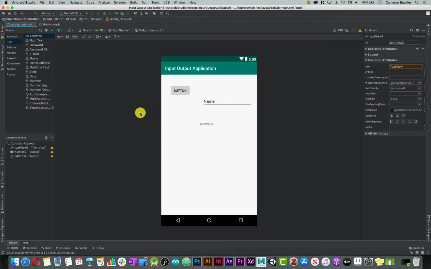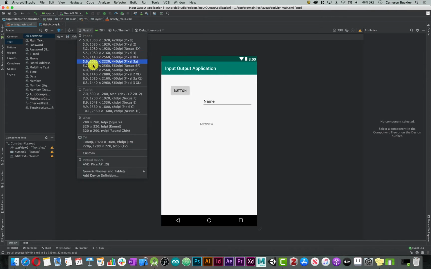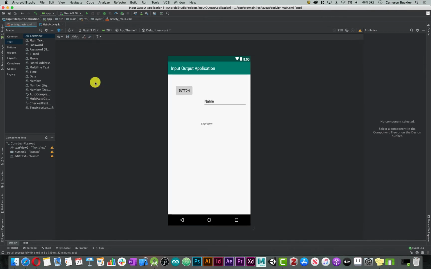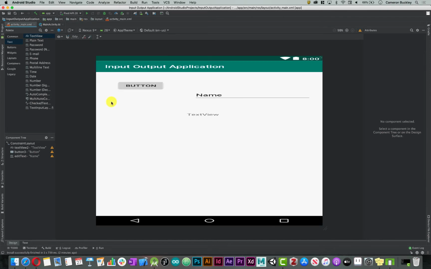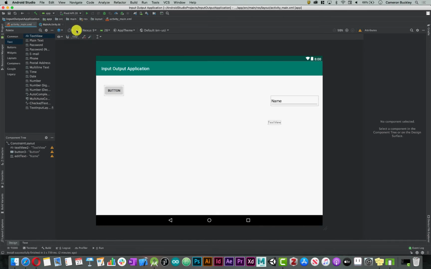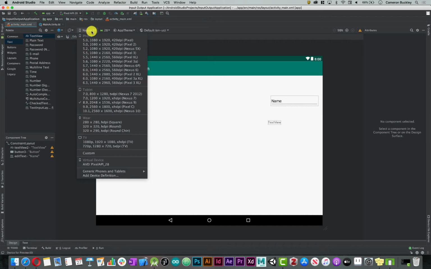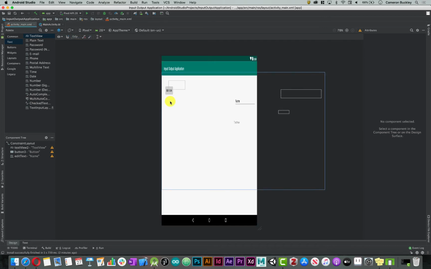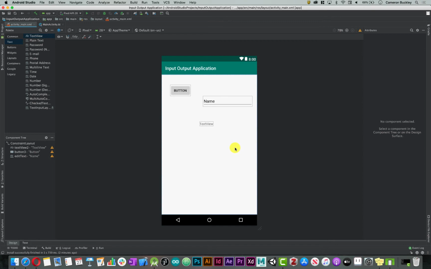That's not going to be too useful. But if we view it in a different view, let's try a 6.3 inch. Okay, that's not bad. It actually does a pretty good job. Let's try a tablet. Okay, that's a little different, but it's not bad. So we can mess around with these different views and see how our different objects are going to react based on the size of the view.